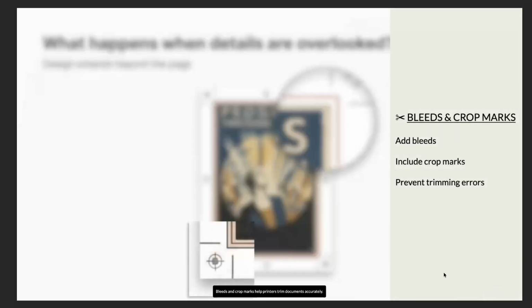Bleeds and crop marks help printers trim documents accurately. Any artwork that reaches the edge of the page should extend beyond the trim line to prevent unwanted white borders after cutting. Remember to include both bleeds and crop marks when exporting production-ready PDFs.